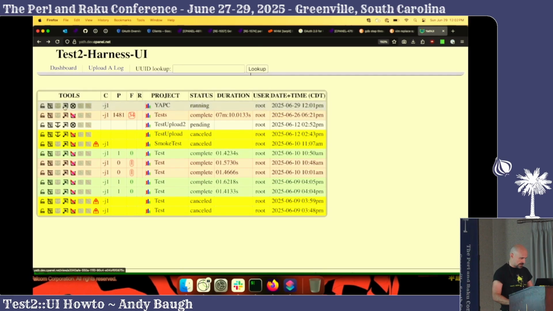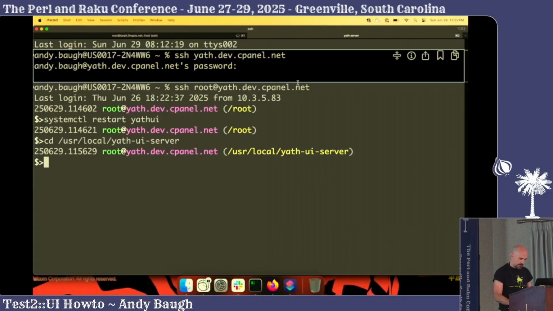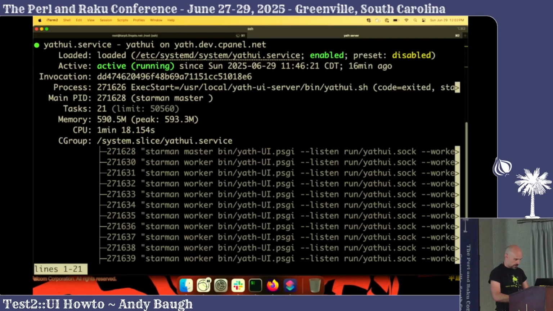So we've got these tests running. What is going on the back end, I wonder? So we've got the client there running the tests, but on the back end here, we have status Yath UI. We have a Starman worker here hanging out. And we have Nginx also running that's forwarding to this. You can see yathui.sock. We're not actually binding to a port. And so that looks cool, but how exactly would we get that plumbed up?